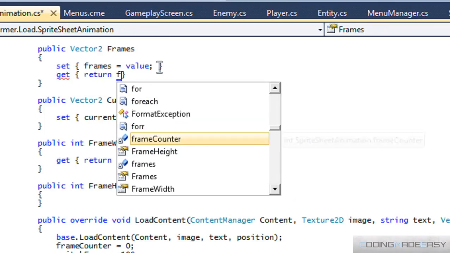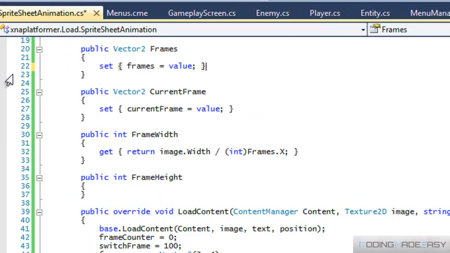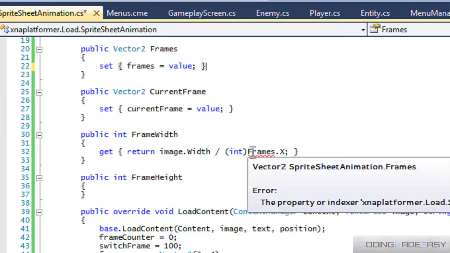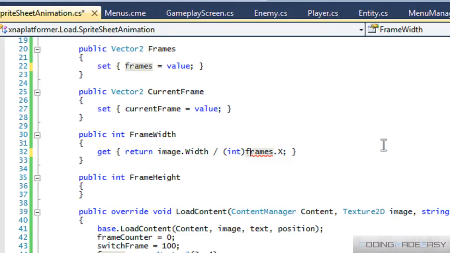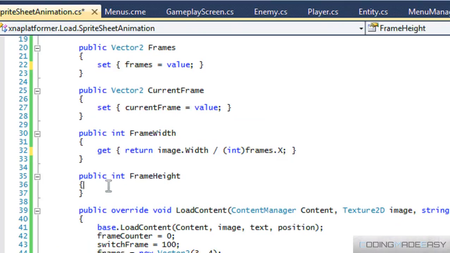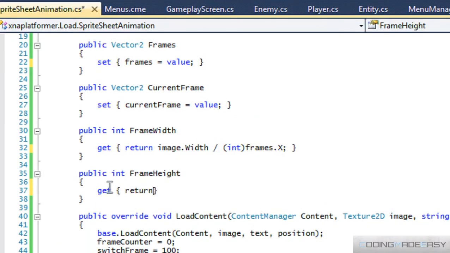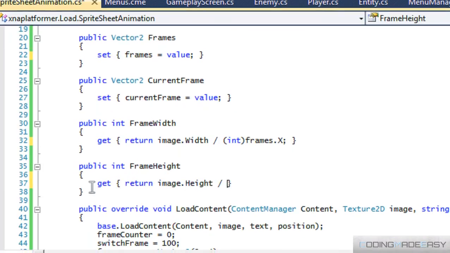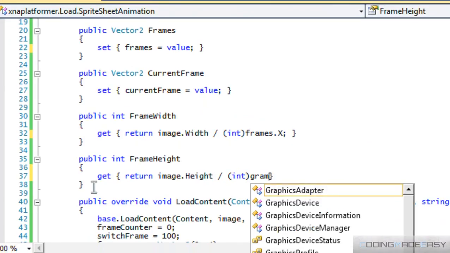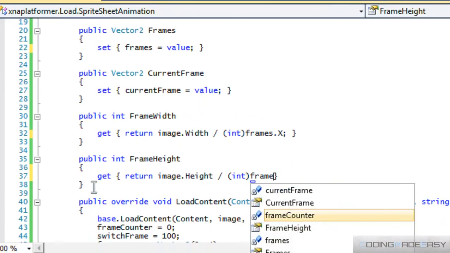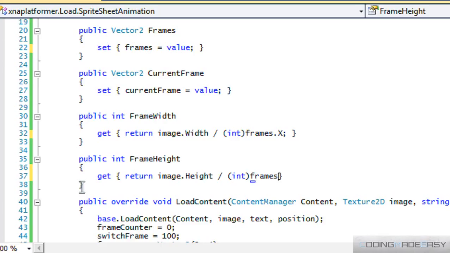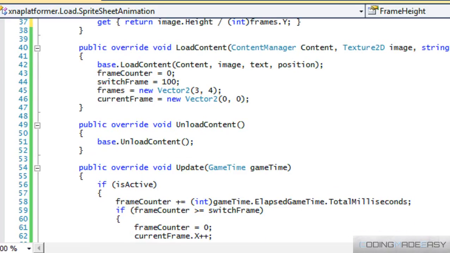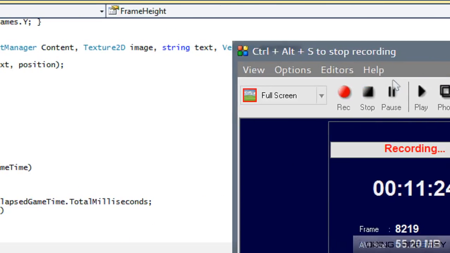But actually, we shouldn't have to do that because we have our frames variable in lowercase within the class. So we don't really need to do that. So we'll say get return image dot height divided by int frames dot y. Okay. So we've got our frame width and our frame height.